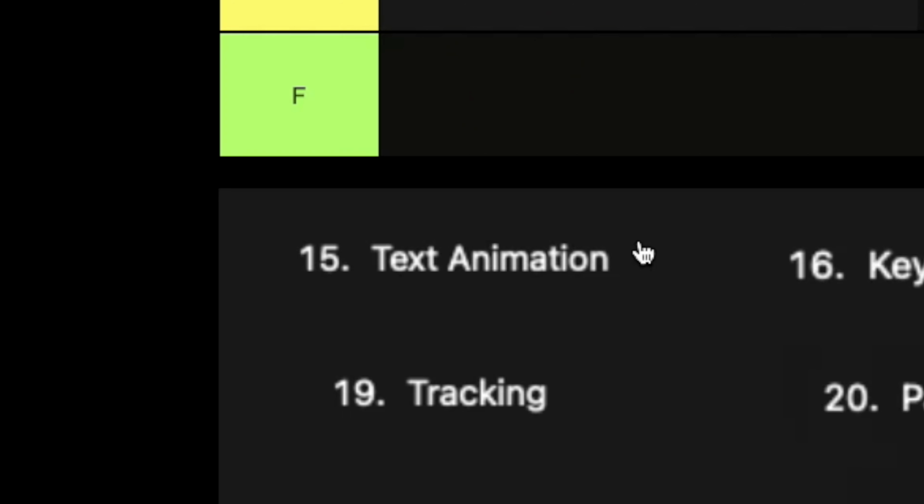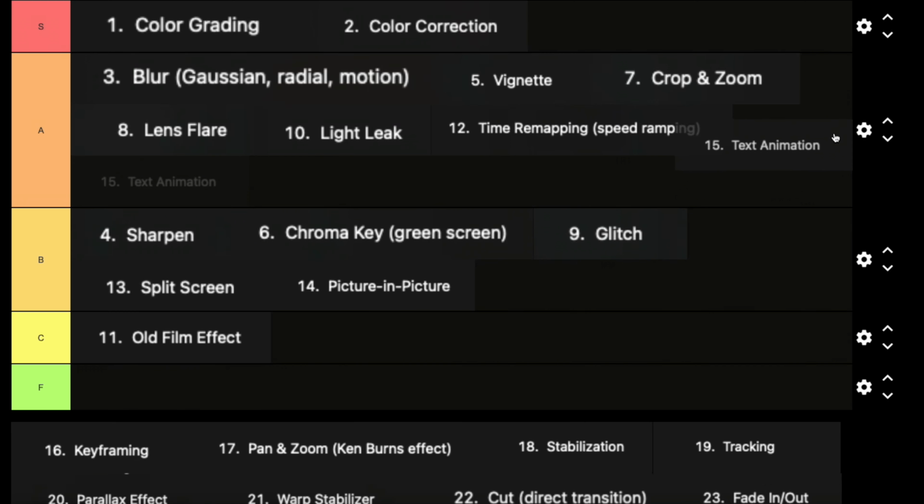Text animation. I'll say text animation is important, really important, and you can use it a lot, but you can get away with just cutting the text in and cutting it out if you do it in the right way with sound effects and stuff like that. I would probably put this in A and not S.